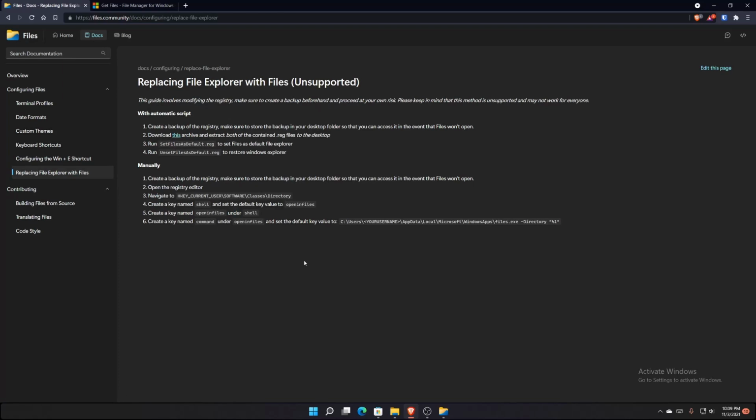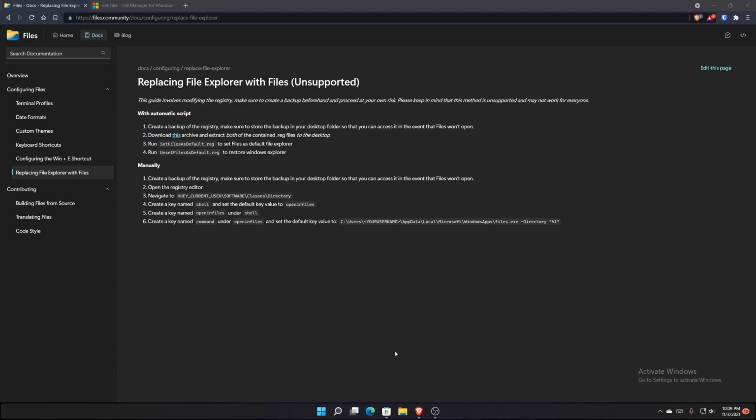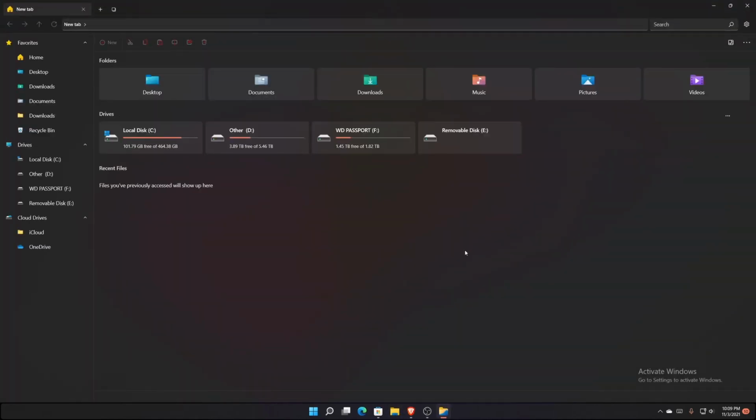It requires some registry hacks, registry editing, so you've got to be careful with it. But if you do it right, like I did, all you do is, let's say I exit out of all windows and I exit out of this here. When I hit my File Explorer button here, it doesn't open up Windows File Explorer. It opens up the Files application.